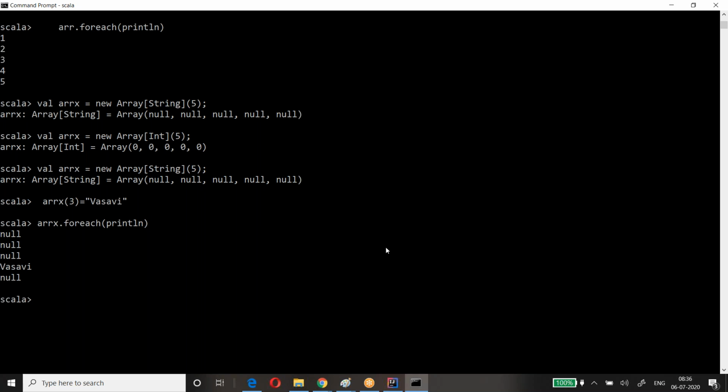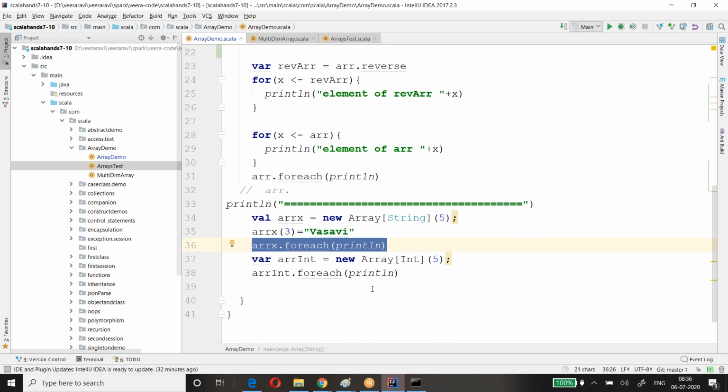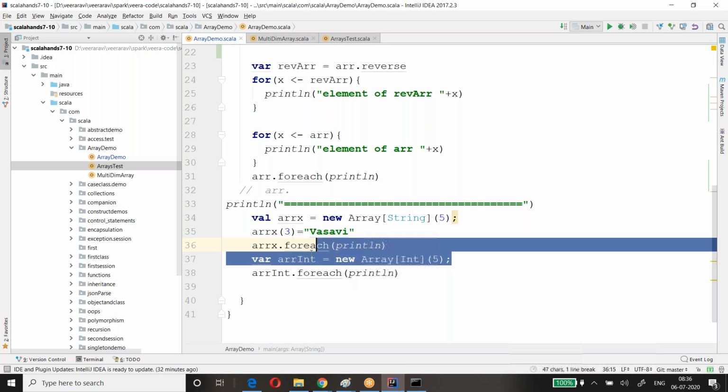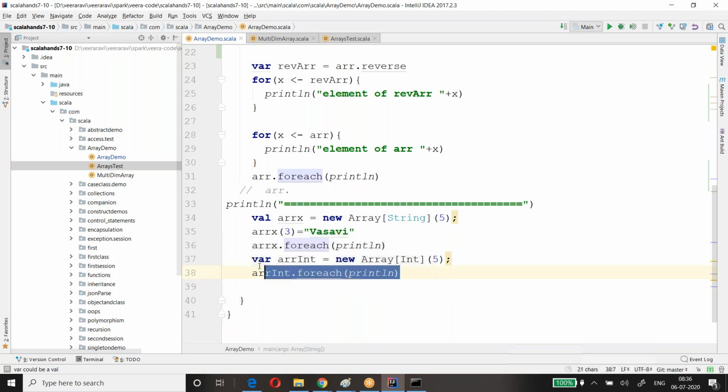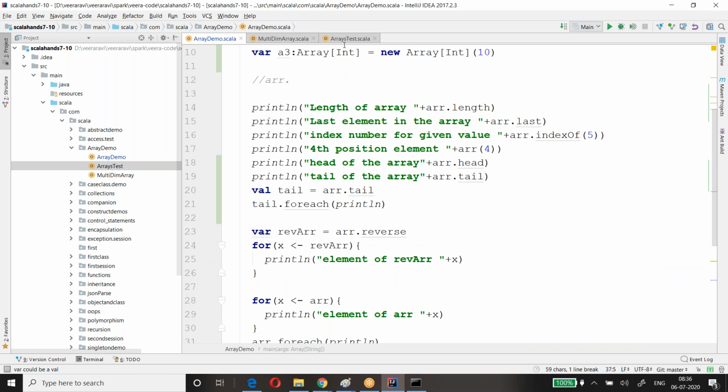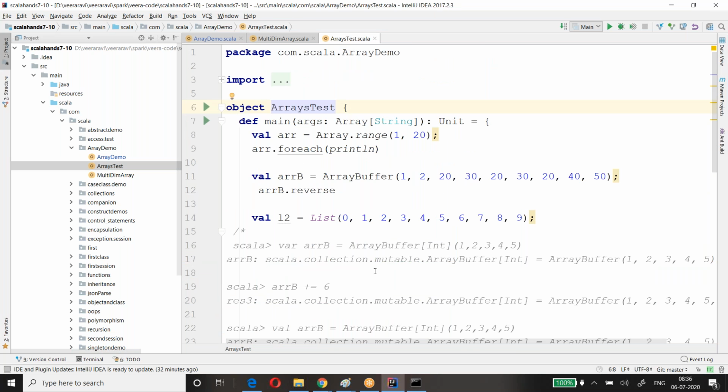This is clear? Yes. So you can declare a variable like this. This is integer type. This is integer type. We're just printing it. Okay, let's take another demo.